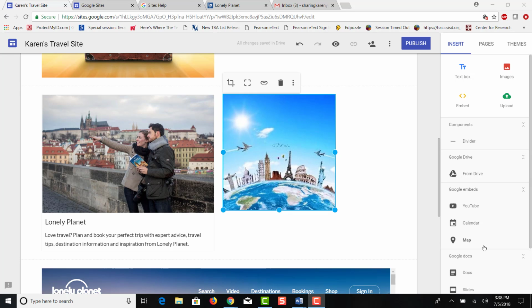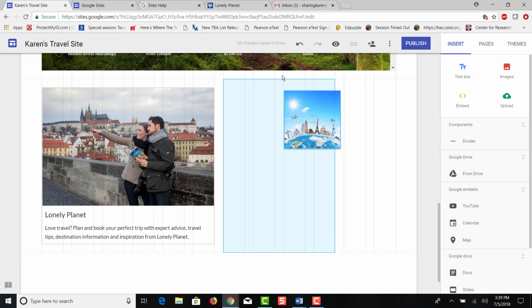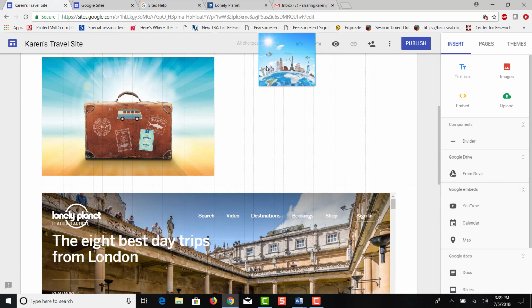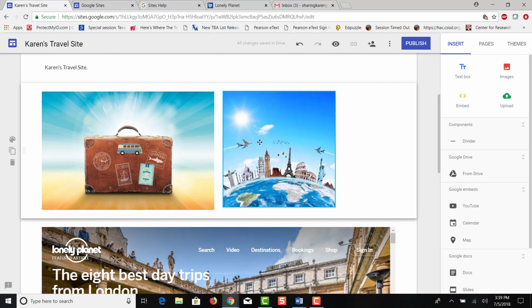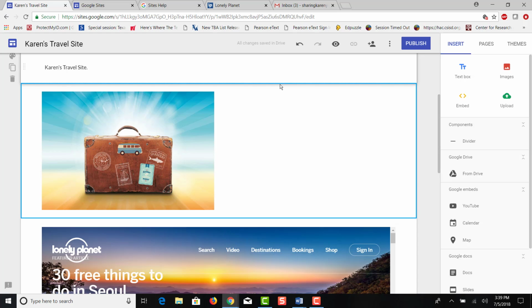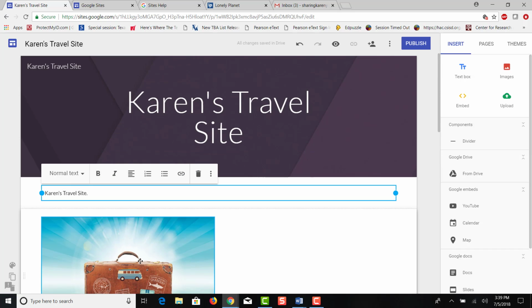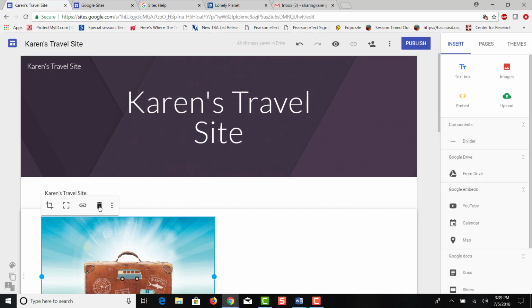You can move an element on the page by clicking on the grid to the left of the module and dragging it where you want it. You can also move an image by clicking on it directly and moving it. You can delete an item by selecting it and clicking on the trash can in the pop-up menu. For text boxes, you have editing options in the pop-up menu. For images, you have cropping options.